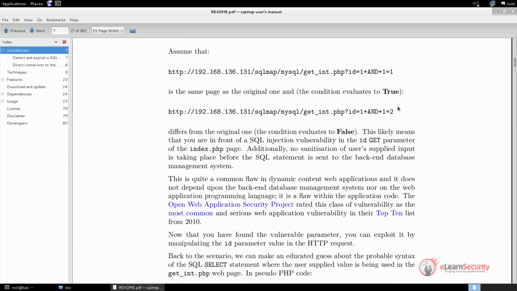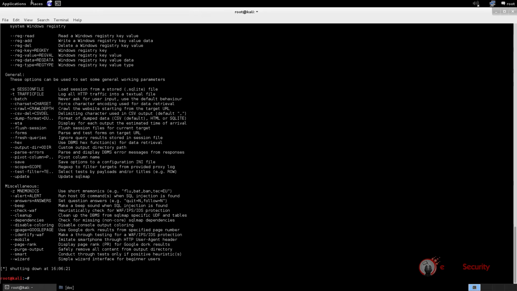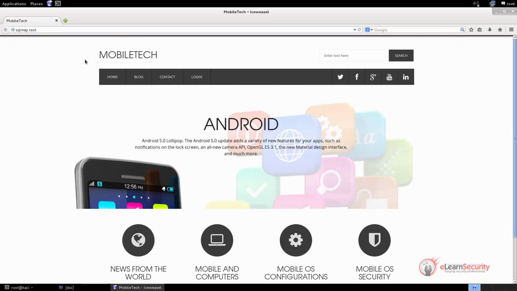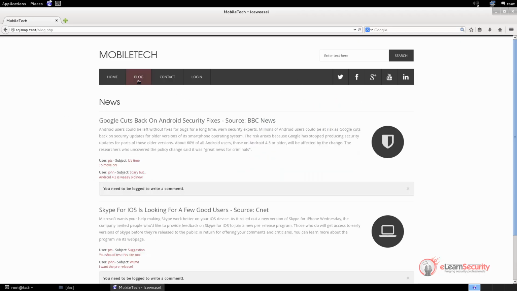Before actually starting to use the tool, we need to know our target. So let us take a look at it by opening the browser and pointing it to http://sqlmap.test. Please note this is not a public website, but just an application running inside eLearnSecurity's labs. sqlmap.test hosts a site about mobile application technologies and a blog where registered users can comment to blog posts. There's also a search box in the upper right corner of the web application.